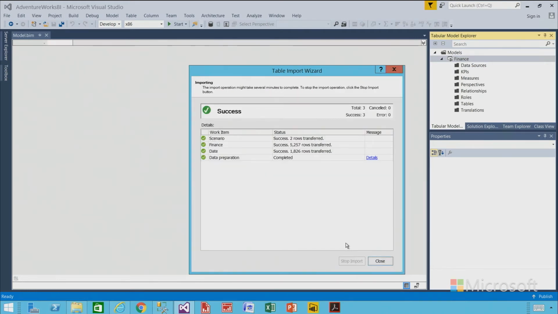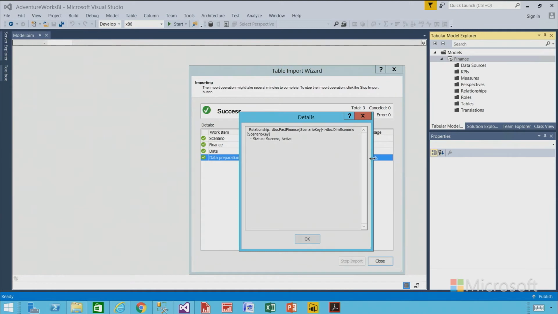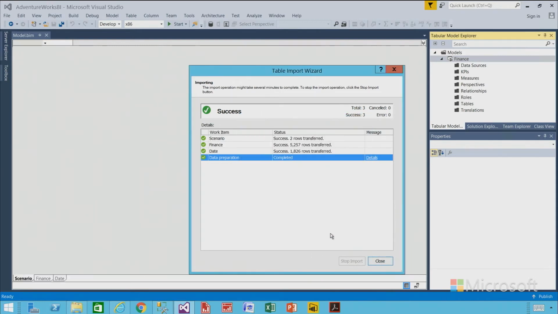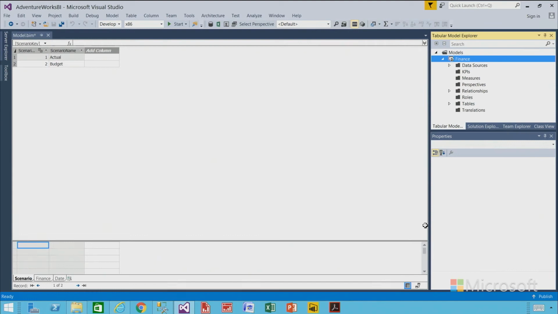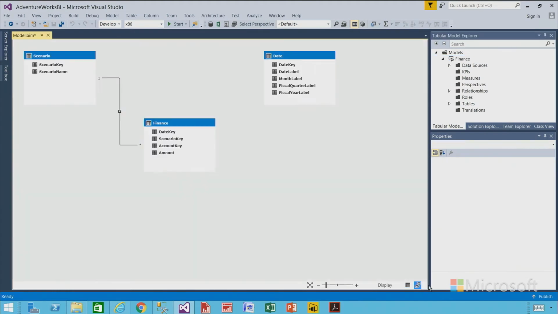We can then see here that 3 tables have been created, and with success, rows have been loaded in. Now there's also feedback providing information that there's additional details. Let's take a look. By clicking here, we see that a relationship was detected and automatically created. I close the wizard. And at this stage, I'm going to toggle across to the diagram view, and this is the best way to get a comprehensive view across the model.